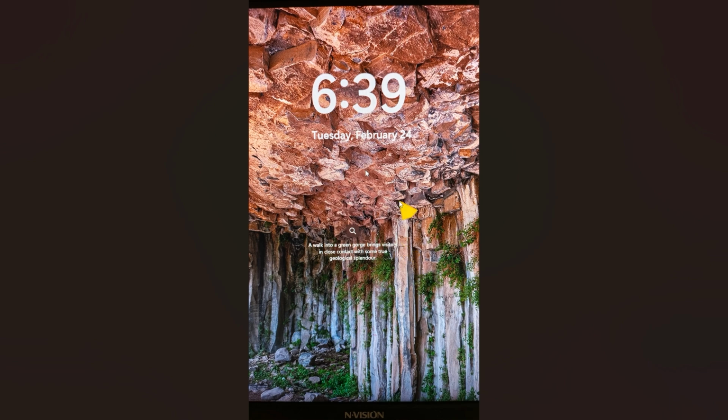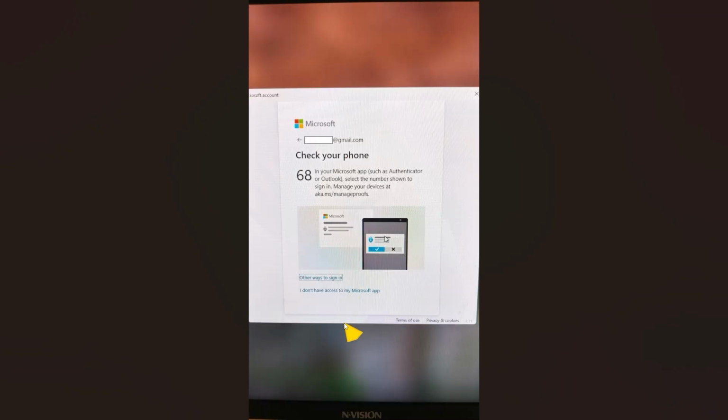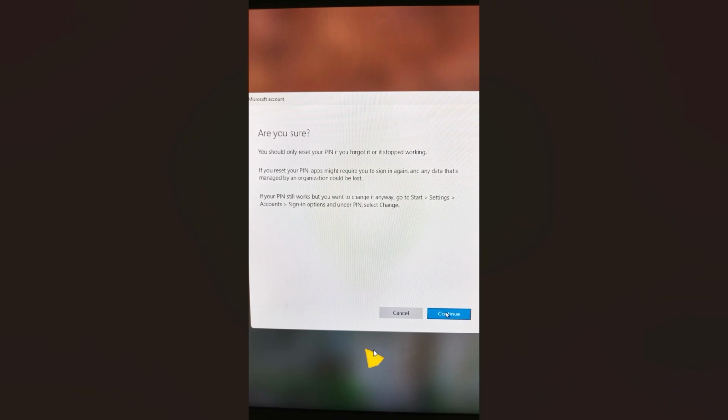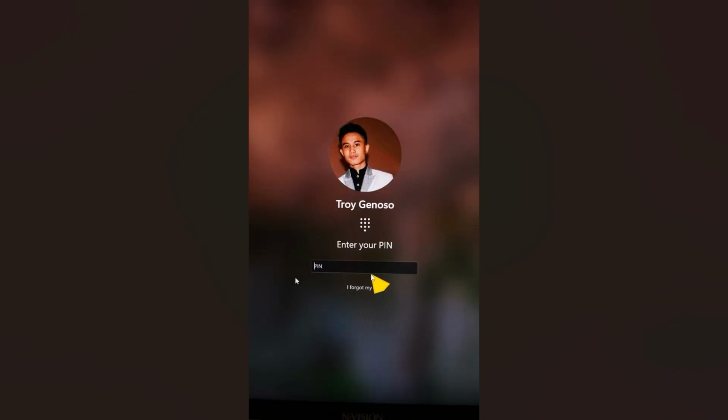First is to turn on your PC and go to the login screen. Click I forgot my password. Enter your Microsoft account email address if needed. Click send notifications. Then complete the security verification from email, SMS, or Authenticator app. Enter the verification code you receive on your phone. Click continue. Create a new password, confirm it, and click OK. Sign in using the new password.